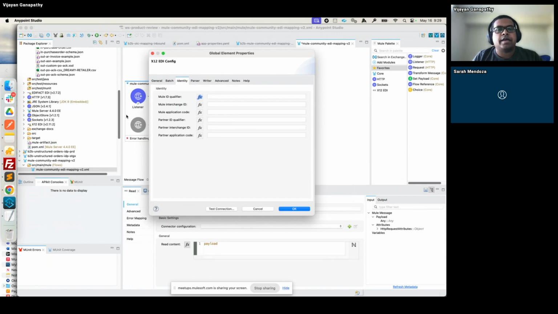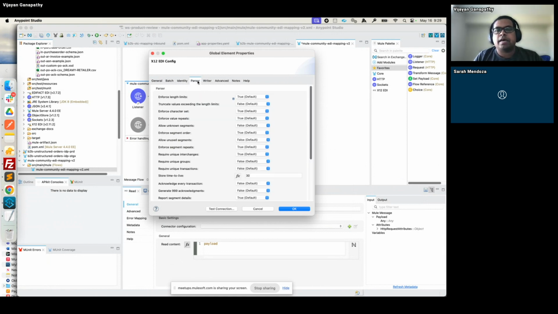If you put it, it will actually perform validation. But in the case of a read, you don't have to put anything, which will basically help you to quickly validate your transmission maps that we are going to build. And here, one thing that is strongly recommended is to turn off this require unique interchanges.